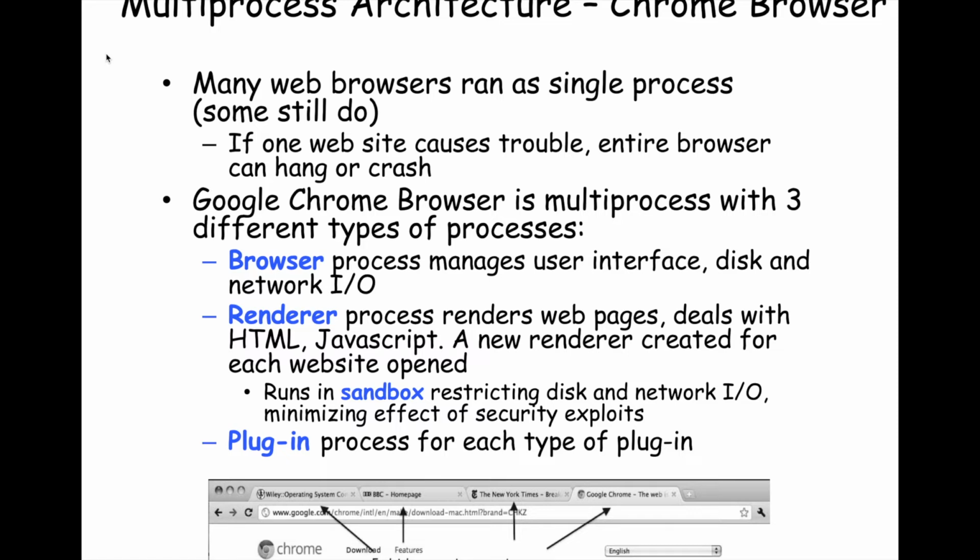So we have Chrome, and it has multiple processes, and it's partitioned into three different types. There's the browser process, which deals with user interaction. So interacting with I/O devices, as well as the user interface and the network I/O. Right, so they partition that part because it's certainly going to block any time you want to interact with the user or interact with the network.